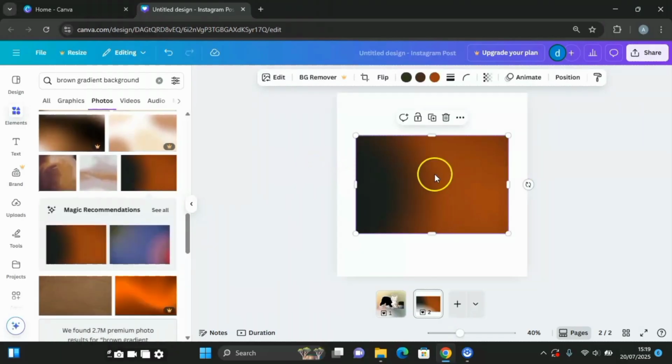Immediately we add the background image to the Canva. Look at the editor panel that pops up at the upper side there. From edit, background remover, flip, the color. Then we're having the stroke style. The same thing with the corner rounding, transparency, animate, position, and so on and so forth.